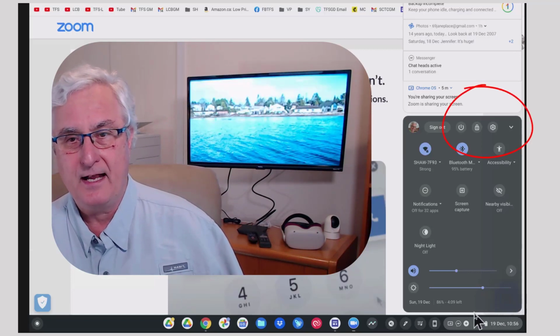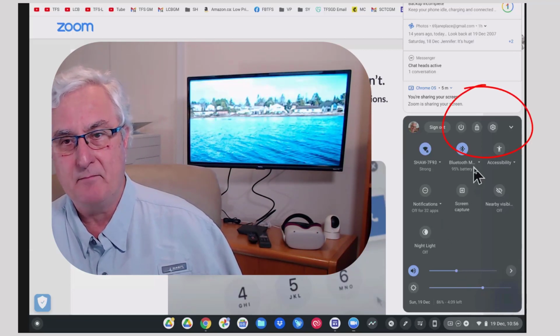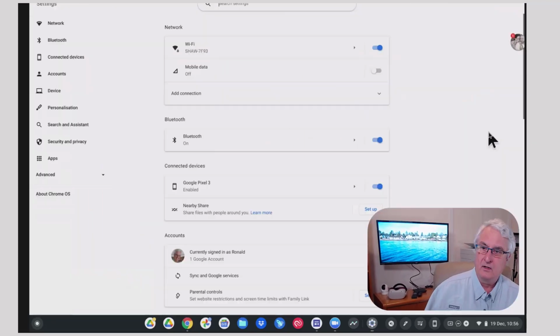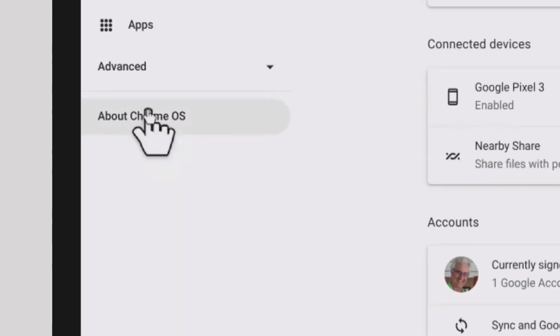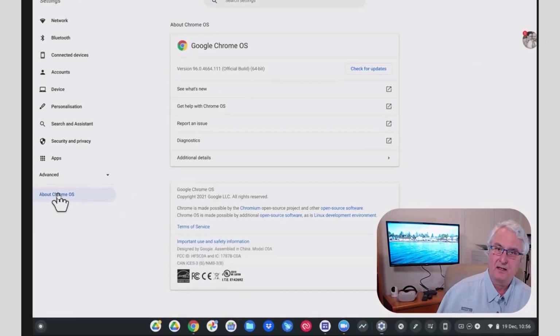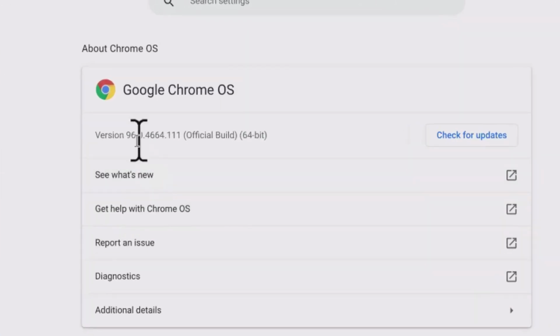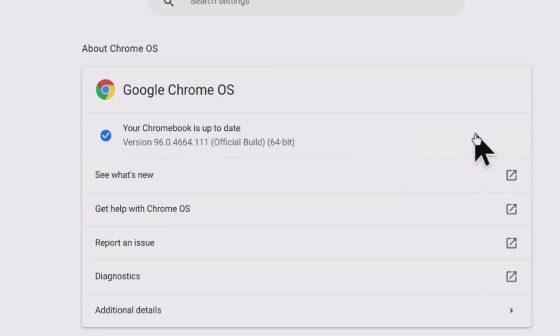You'll see that, of course, this is the menu down on the right side. We're going to come up here and we're going to click Settings. Now, over on the Settings, I want you to come way over here on the left side, and I'd like you to come over to About Chrome OS. Click this, and you'll come up and you'll see this menu here. This gives you the version, and this is the version I'm on, which is version 96. Then we're going to check for updates. Just click this button here, and it says my Chromebook is up to date.